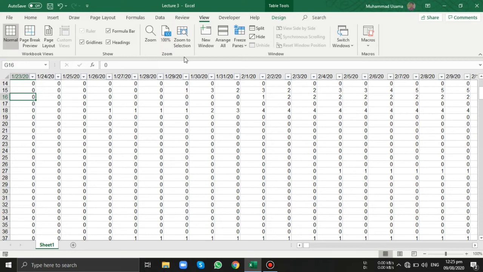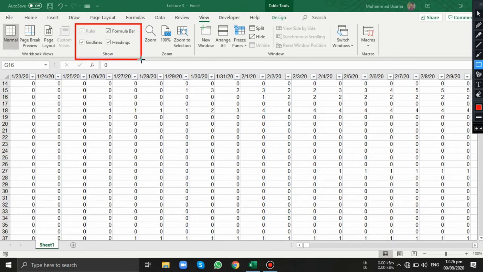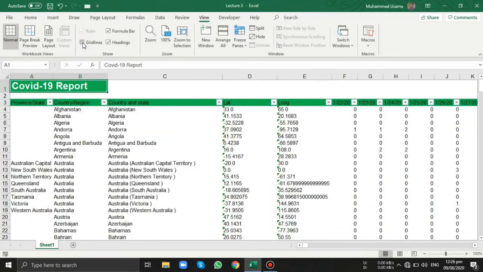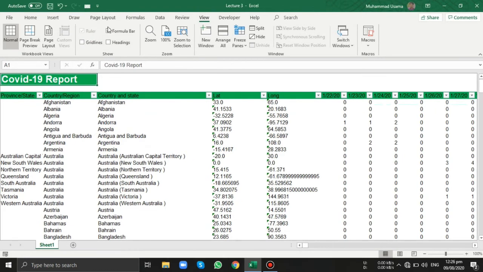You can also add these tools to the Quick Access Toolbar. Just hover over the tool, right click and then click on Add to Quick Access Toolbar. There are also some checkboxes which allow us to turn on and turn off some views. For example, if I would like to hide my grid lines, I can untick grid lines and they are gone. Similarly, I can hide and unhide the formula bar and rows and columns also.